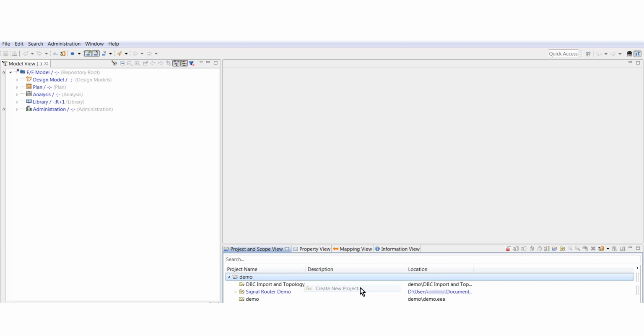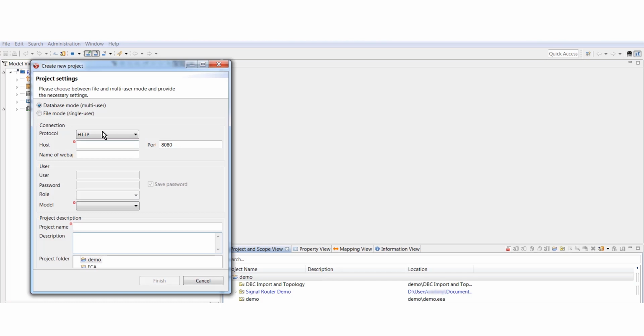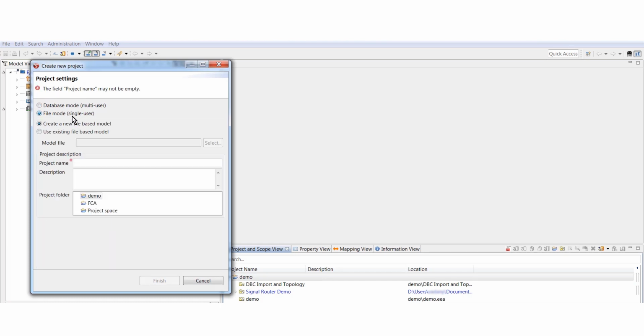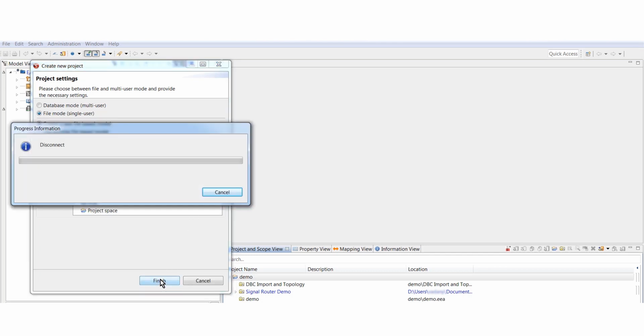And I'm going to create a file-based project because I'm not connected to a collaboration platform now. And I'll give the project a name, and I'll just call it Factory Reset. And that's all there is to that. So now I'll have a new project.